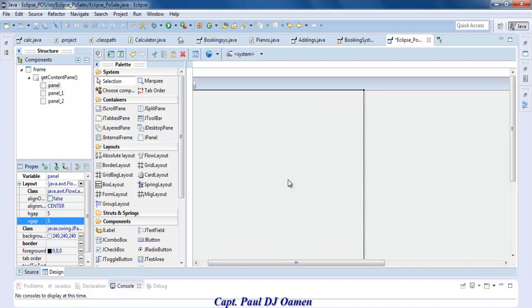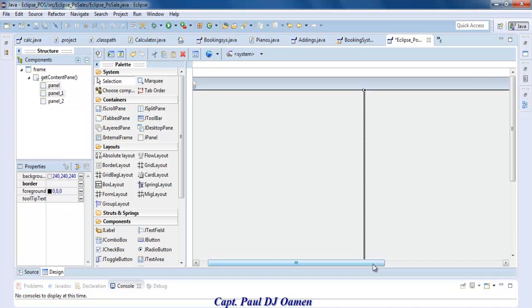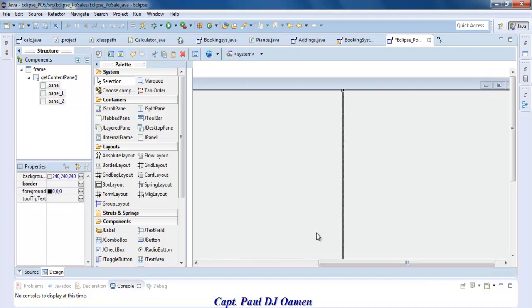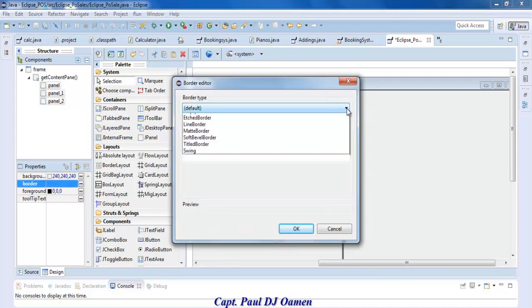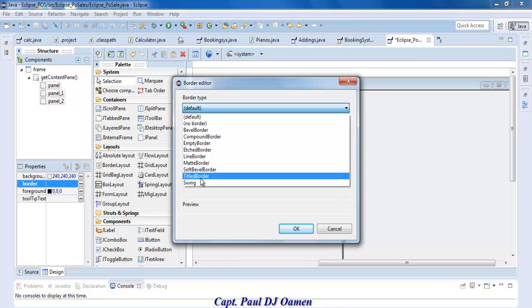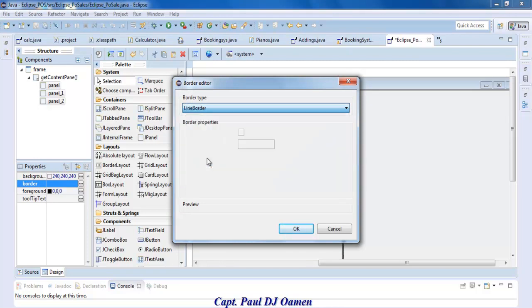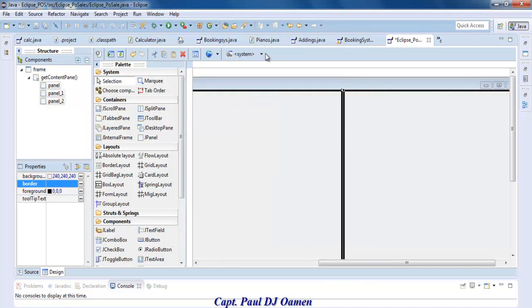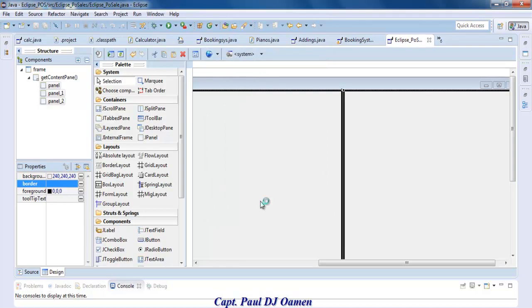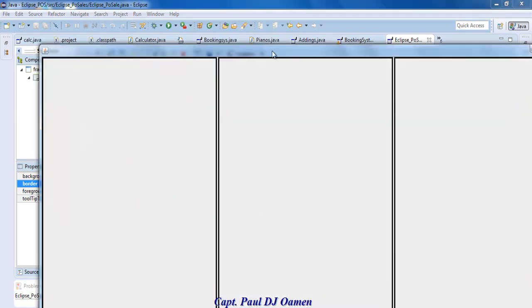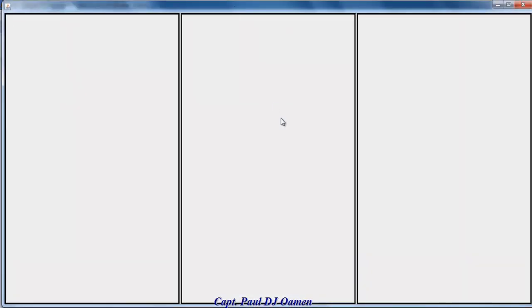So let me select all of these panels. Let's add a border to them so that you guys can see the 3 different panels. Let's come in here, line 1, 2, 3 there. Okay, those are my 3 panels. So if I run it, you guys will see my 3 panels right there. You see that, guys? Those are my panels.